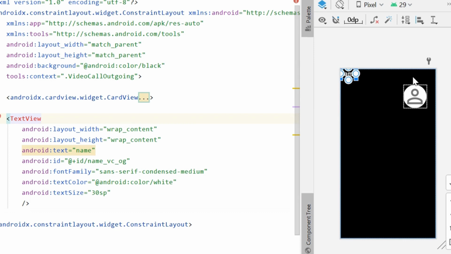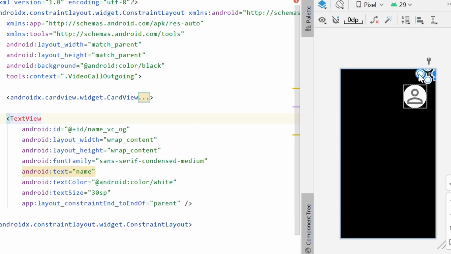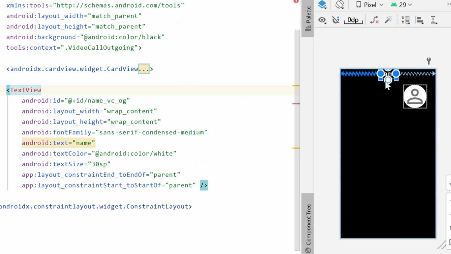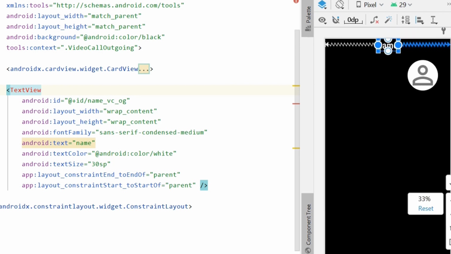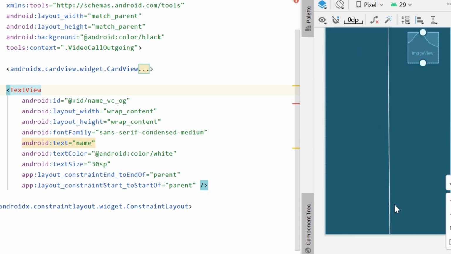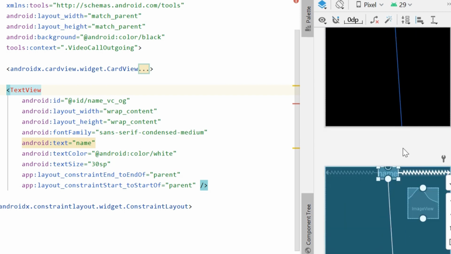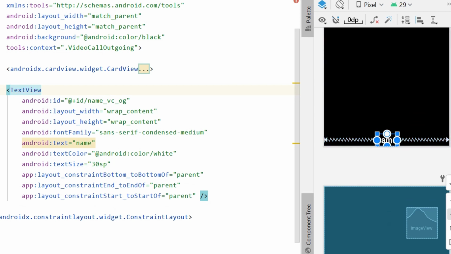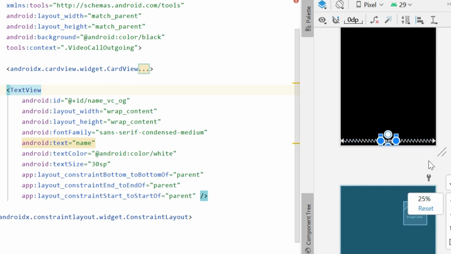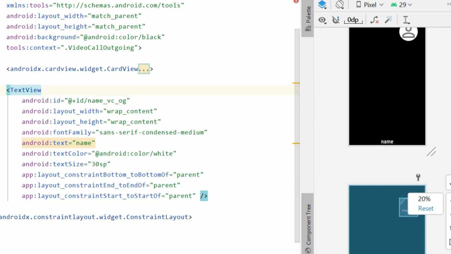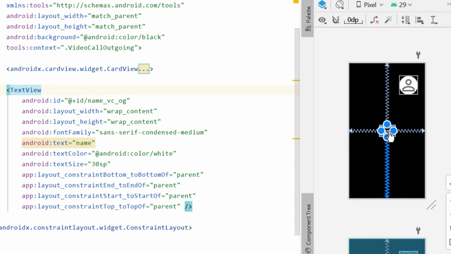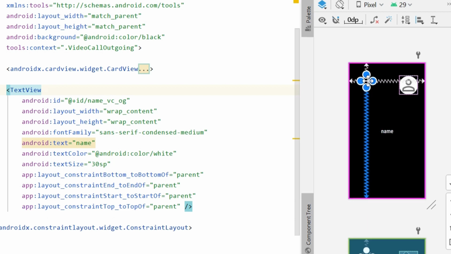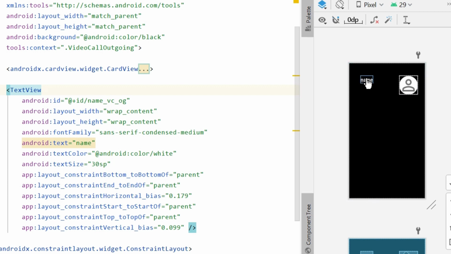And now click on this. Now again we have to fix the constraint. Drag it here, drag again, drag again, then bottom. That's why I prefer linear layout, because it's much better. And here now we have this name.